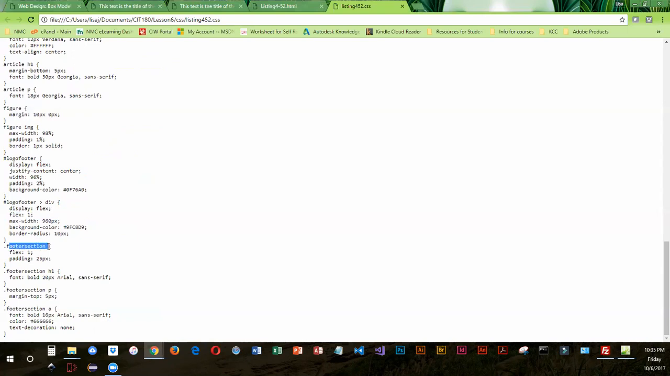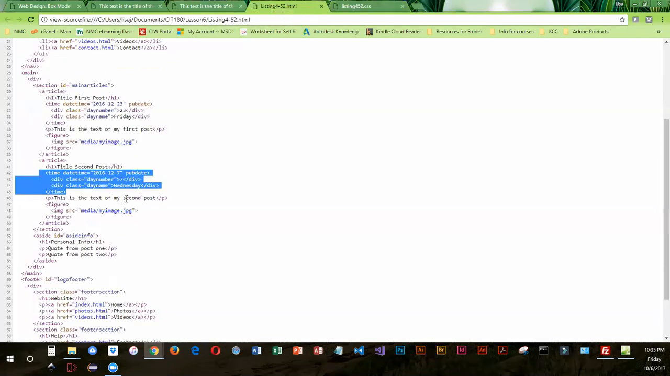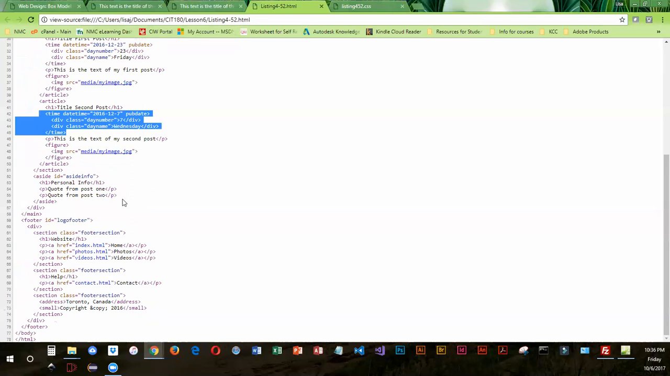We get to a class called footer section. This is a child. And we've got some special formatting for the title there, and for the paragraphs, and also for the links. Okay, so anything with the footer section is considered a child. So let's take a look at what's going on down here.